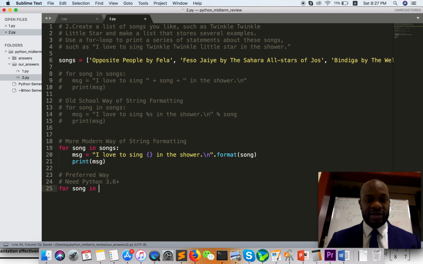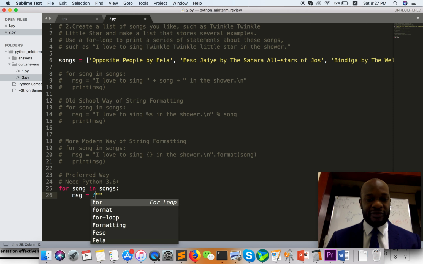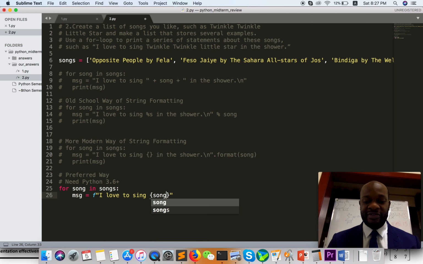So for song in songs, and then before I continue here, I'm just going to make sure we comment this out. And then message equals, and here we're going to write an f, and this stands for format, right before our string, and then "I love to sing", and then curly brackets, and I'm going to go ahead and write that variable directly into this curly bracket, "in the shower". And now this is much easier. You see, we don't have to have the .format. It makes it much simpler.